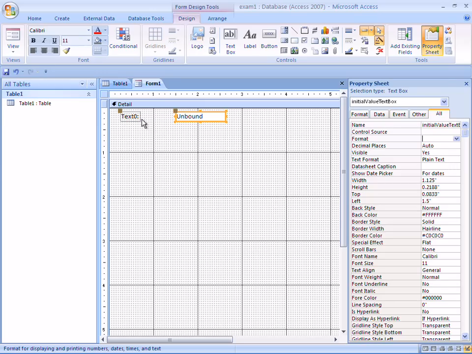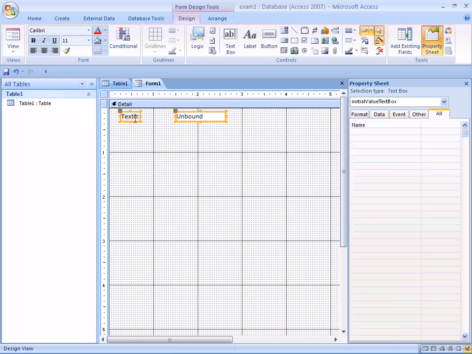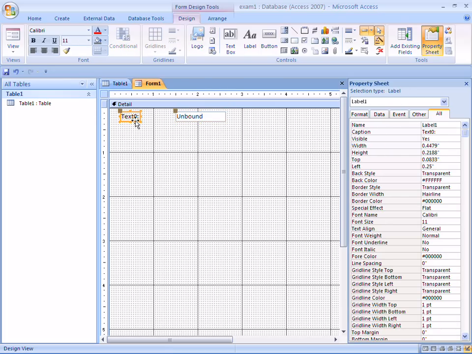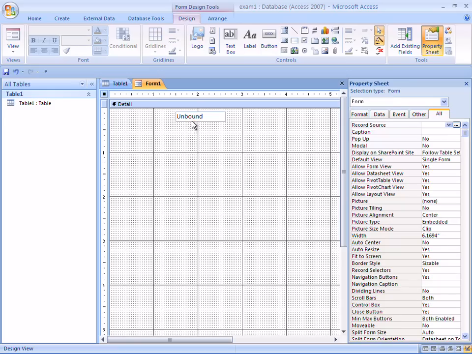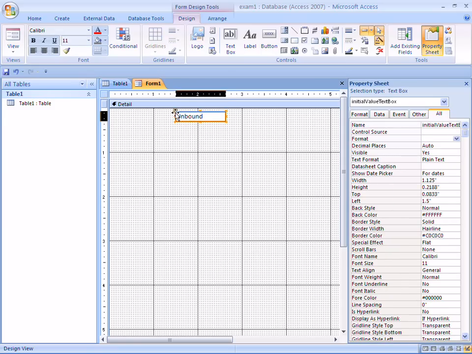But at this point, it's not really that important, and I can also get rid of the label corresponding to the text box and just have the text box all by itself, and then just move it over here. The next thing we want to create is a label. So we just go ahead and create a label.